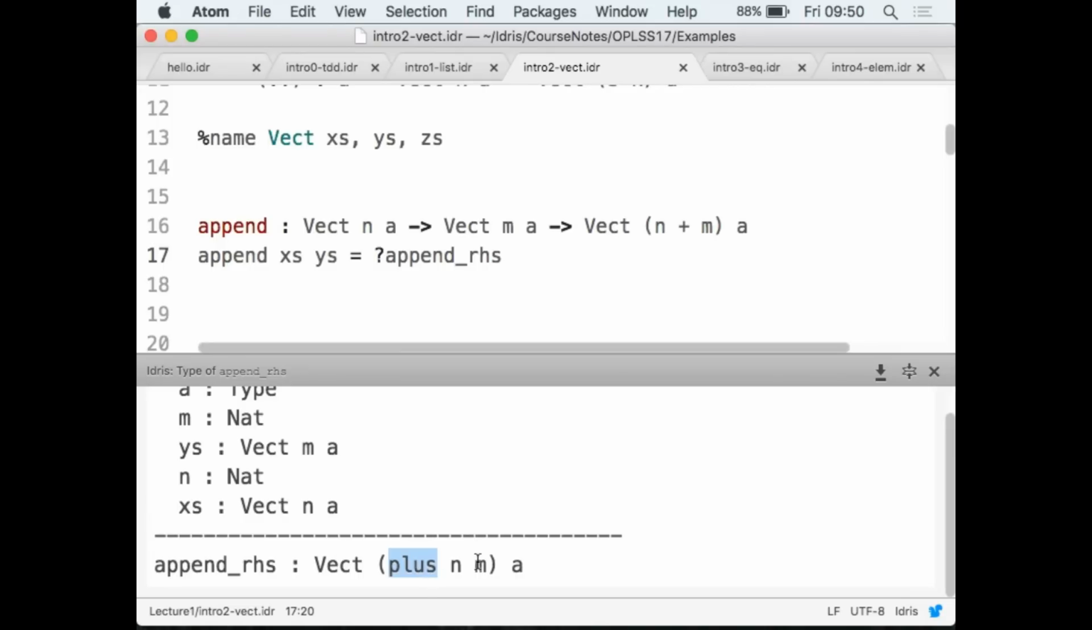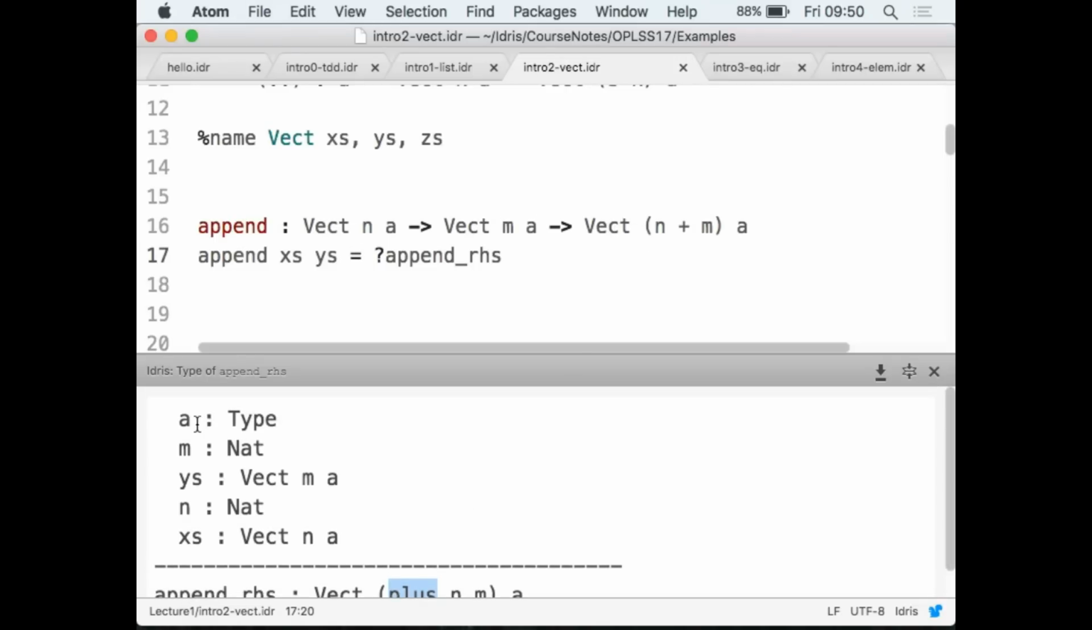But otherwise you see the types that you expect from the type signature. You'll see explicitly that it's worked out what the types of A, M, and N are. These are just things that the machine has to know about before it can make progress. So we'll see that A is a type, M is a nat, Y has length M, X has length N. As before, we'll do a case split on X's.